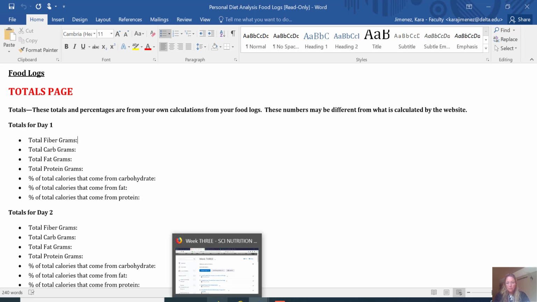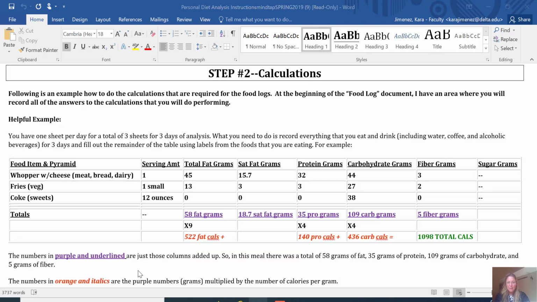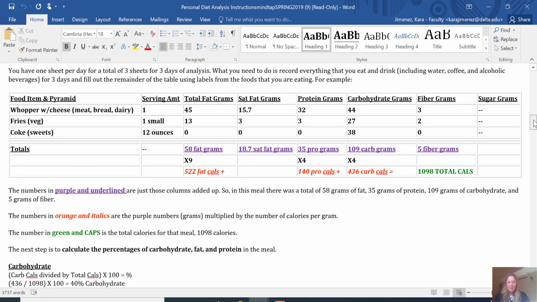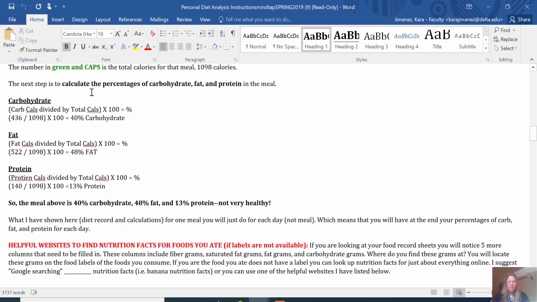Now, how do you get the percentages? Well, if I go back to my instructions, I have showed you here calculating percentages of carbs, protein, and fat. So basically, you're taking your carb calories and you're dividing it by the total calories. Okay, multiply that answer by 100 and you get your percentage. Same thing for fat and same thing for protein. You're simply taking those calories and dividing it by the total calories for that particular day, whatever they were. So that's going to give you your 3 percentages.